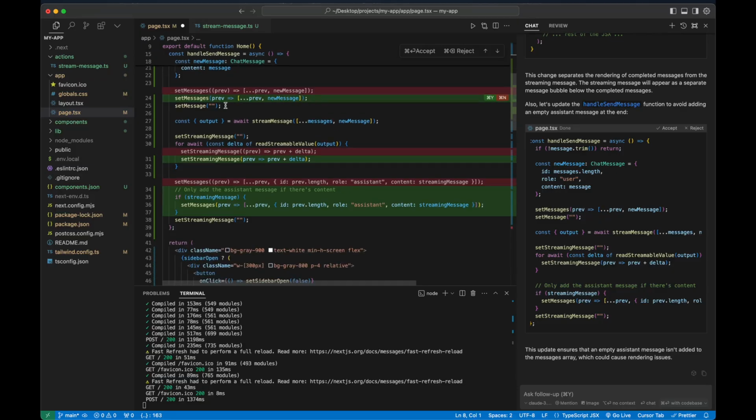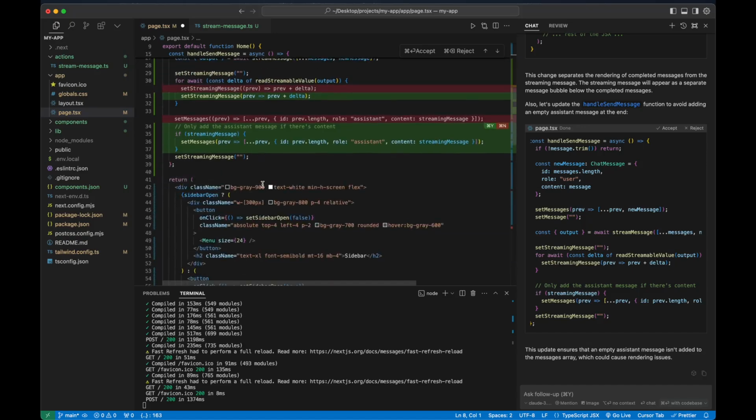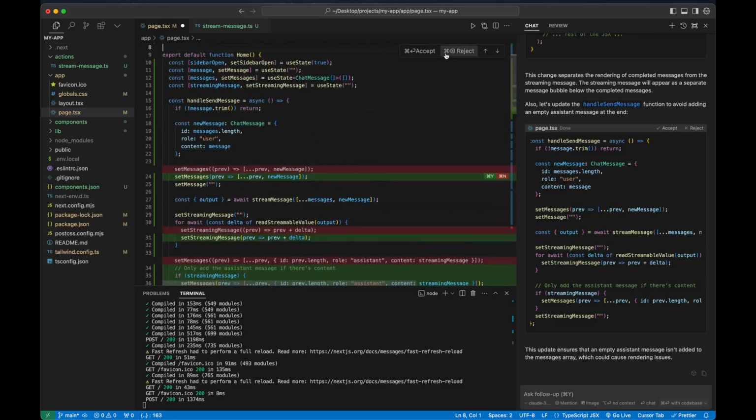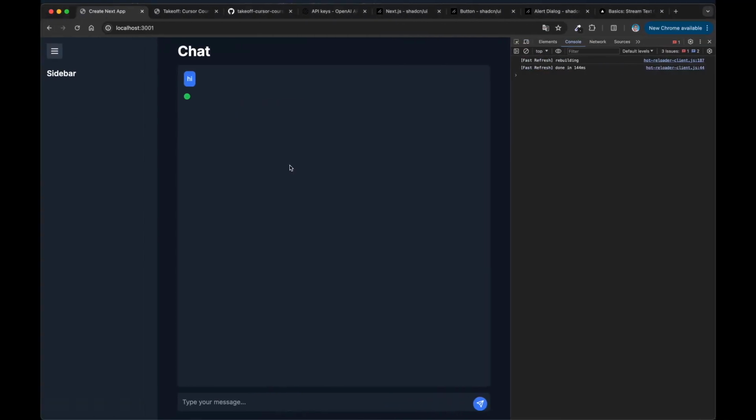I'm not totally sure, it looks like it removed some parentheses here, so it's indicating a line change, kind of the same thing here. And then it looks like we're adding a streaming message check here. And I'm not actually sure if this is going to work or not. So let's hit accept here and just see what happens.